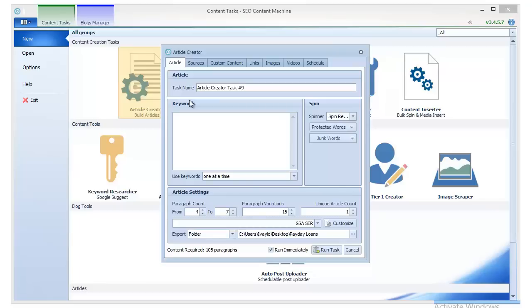With just a few clicks of the mouse, you can set up SEO Content Machine to generate as much content as you want for your campaigns and make it really easy for you to just collect links for your sites. So the first thing you do is select the keywords which define the topic on which you want your articles. And since we already started with payday loans, it's just what I'm going to write here.